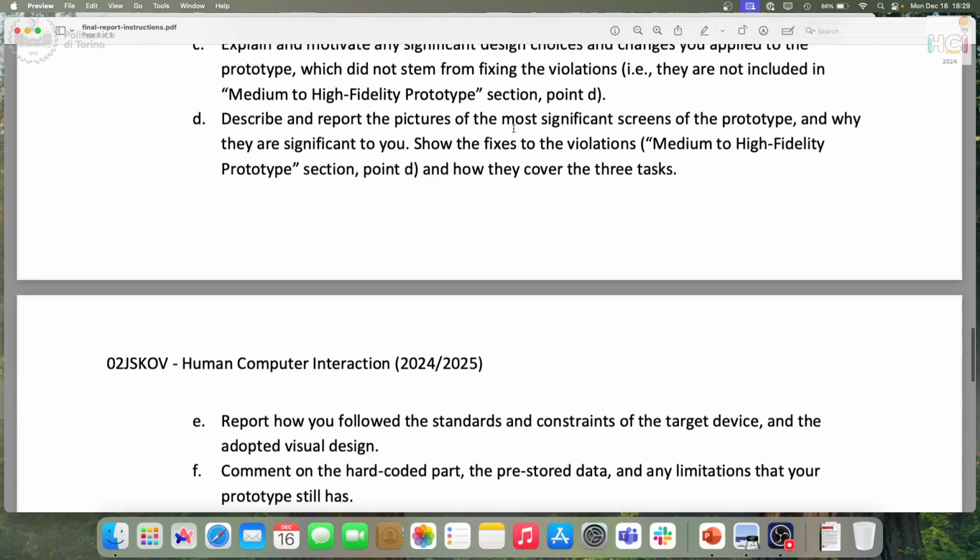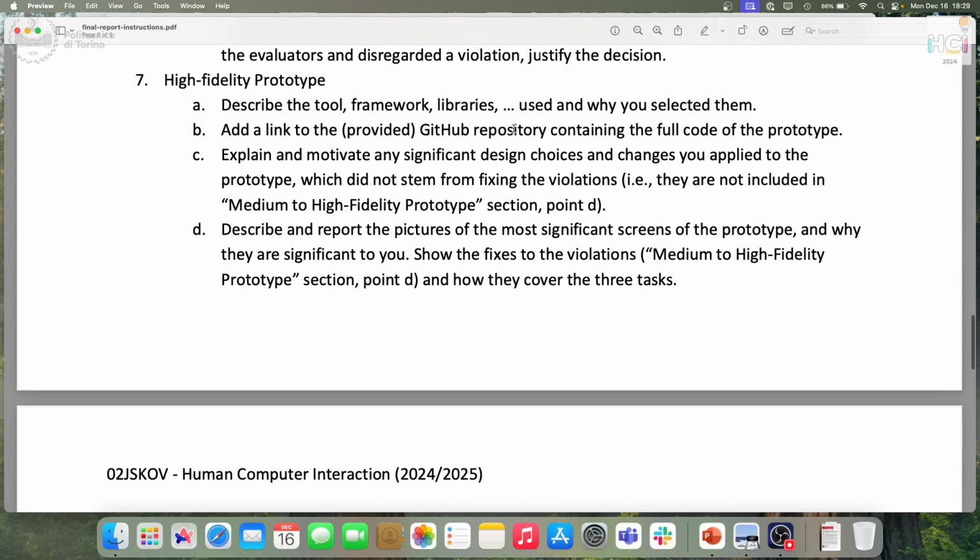Then, high fidelity prototype and usability testing, so assignment 5. Describe the tool, framework, libraries that you technically used for creating the project and why you selected them. Add a link to the provided GitHub repository, just for our convenience, with the code. Explain and motivate any significant design choice and changes you applied to the prototype which did not stem from fixing the violation. So they are not included in the previous section.